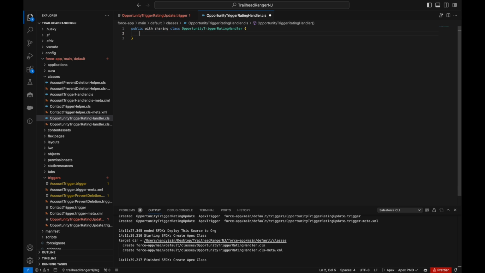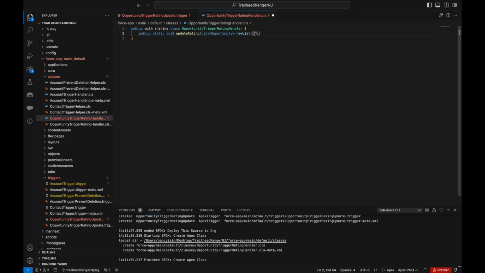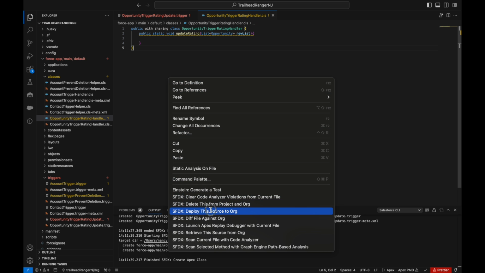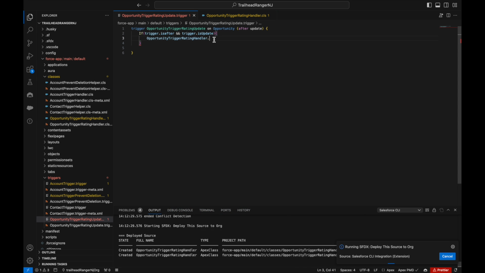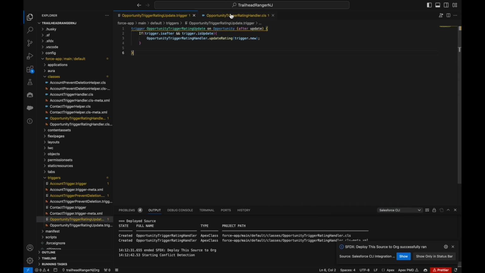So let's remove this and let's write a method that is public static void, and let's say updateRating, and we'll be receiving a list of opportunities here. So that will be a list of opportunity, newList. So let's deploy this first so that we can call this method here, and after calling this method here we'll be passing a list of new, and let's deploy this as well.